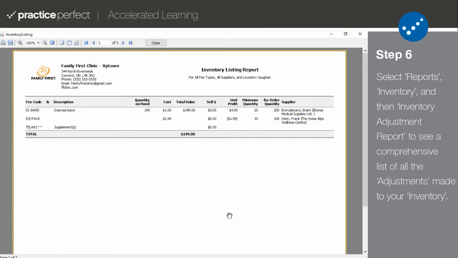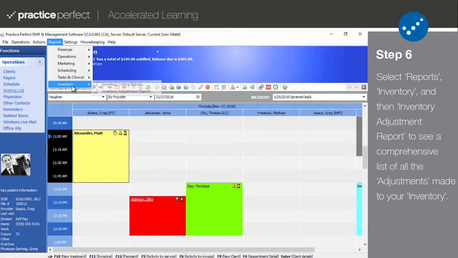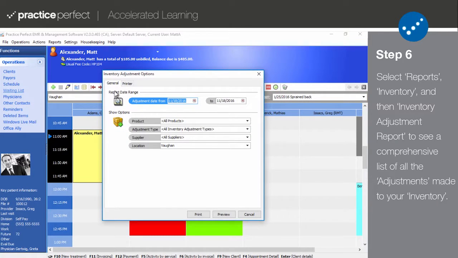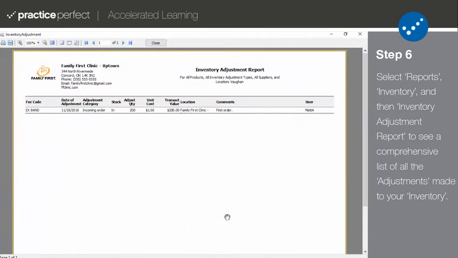The inventory adjustment report works a little differently, and it's used to track the flow of inventory. Begin by entering a date range in the adjustment date from field. It will always default to today's date. Under Show Options, you can choose whether you'd like to see adjustments for a specific product, adjustment type, supplier, or location. Click Preview to see a sample of your report.